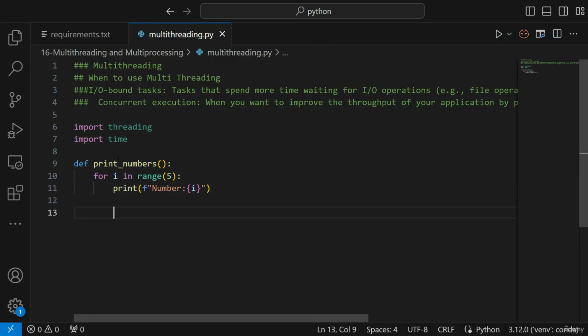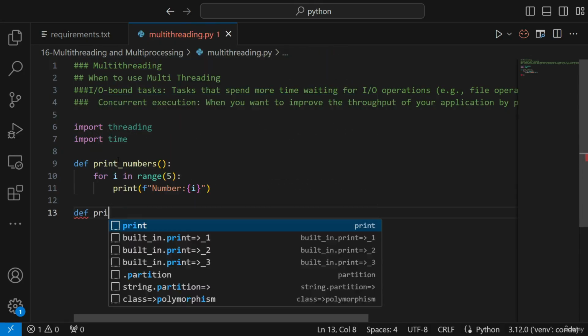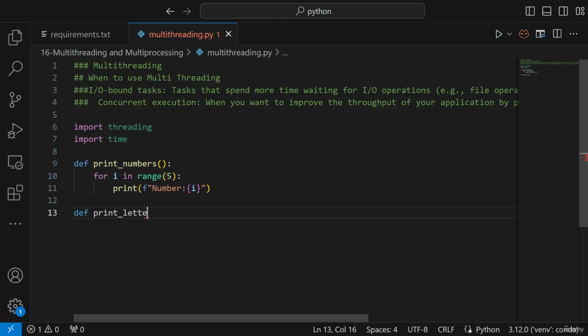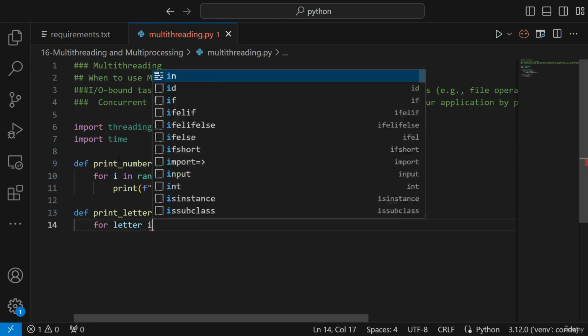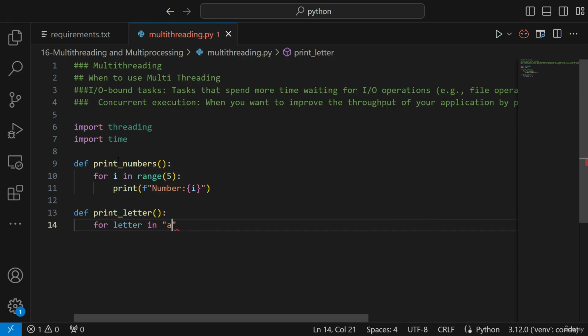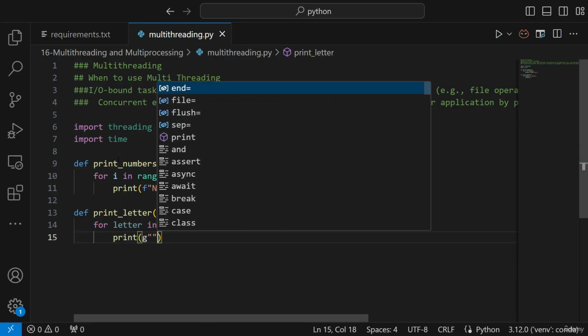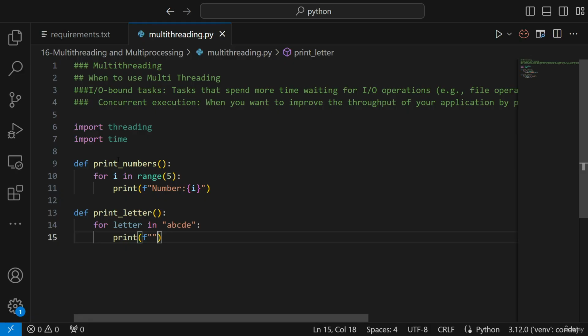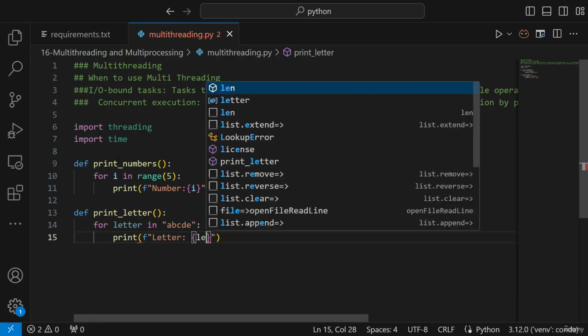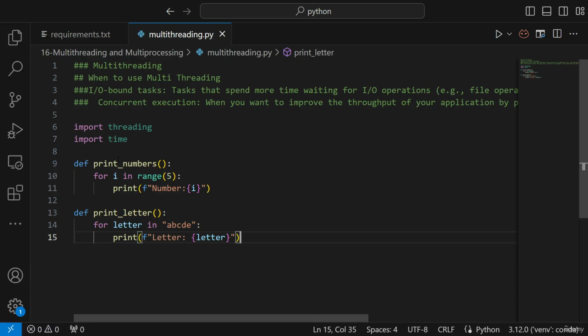Along with this, let me create another definition where I'm going to print my letters. Let's say I will write for letter in text, that is, in my string ABCDE. And here we are just going to print my letters by using an f-string. Here I'm going to say use letter colon, and this will basically be my letter. So this function is basically printing the numbers, and this function is printing the letters.